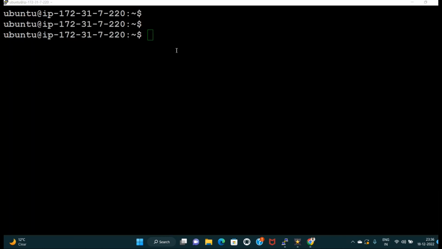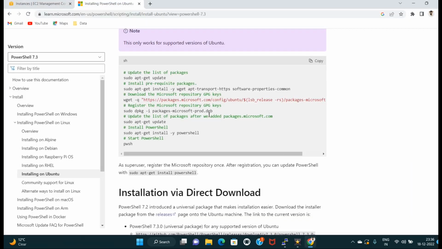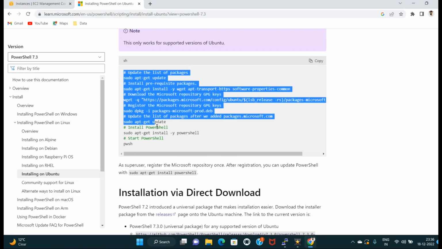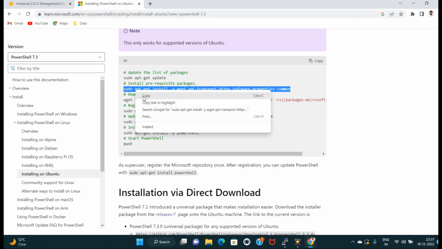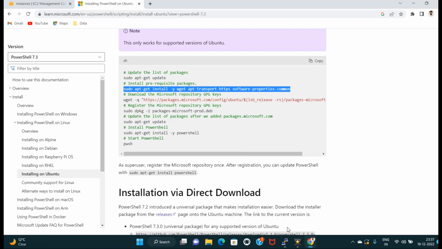So this is my Ubuntu operating system on which I am going to install PowerShell. So I will prefer the PowerShell document to install PowerShell on Ubuntu. Now you can see this is the Microsoft official website. I will follow these steps to install PowerShell. First, I have to update, right? And second, I have to install these HTTPS software properties.